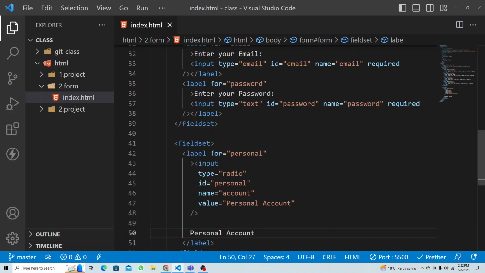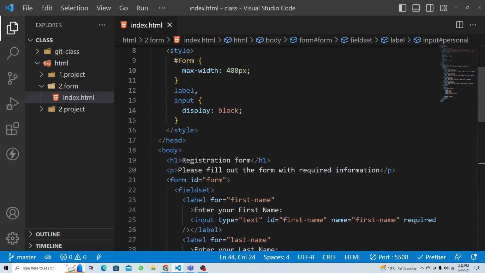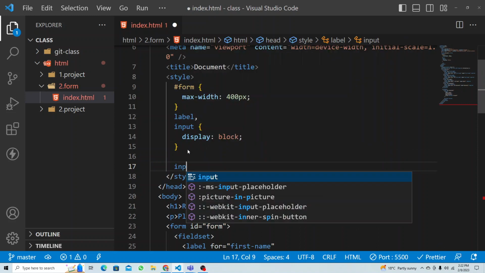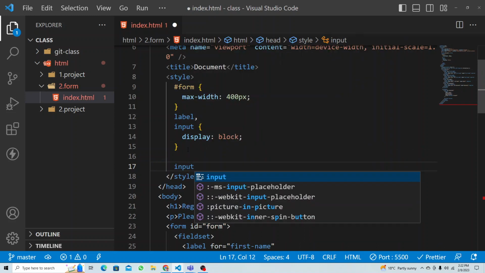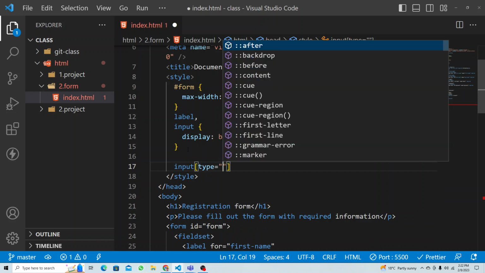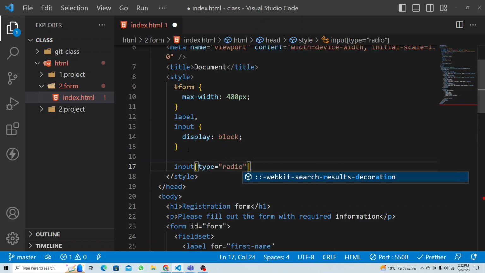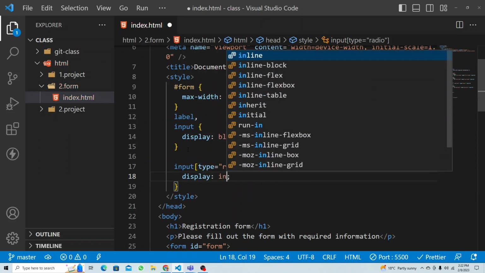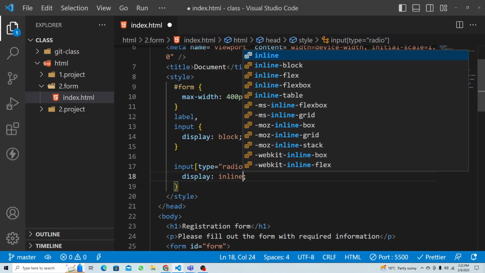So here, this is the input type radio, right? We're going to make it input. We can select it like this. Okay, input type radio, display inline.